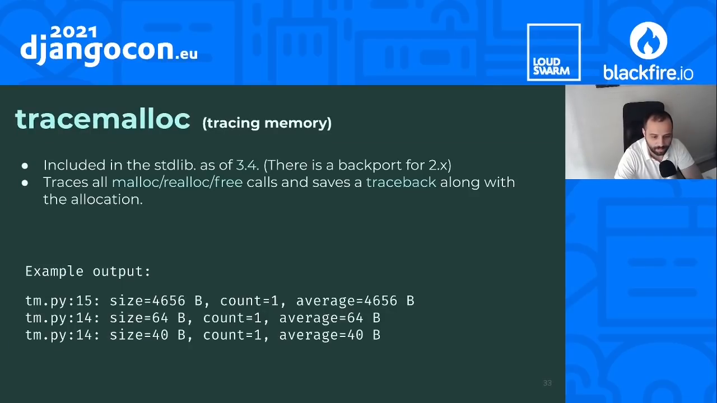And I also would like to mention tracemalloc. Tracemalloc is a memory profiler. You might have heard of it or maybe even used it because it's been in the standard library for a while right now. It basically traces all low-level memory functions like malloc, realloc, free, calloc, those C runtime functions, and it saves a Python traceback object along with the allocation for later analysis.